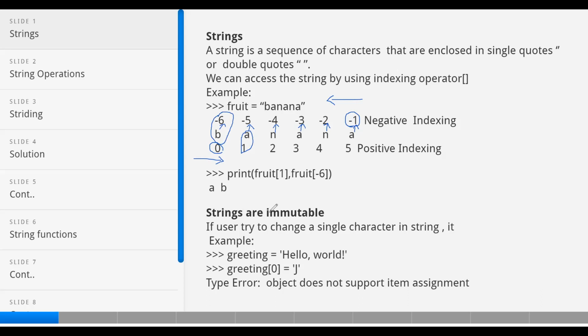Next, strings are immutable. We have two categories, mutable and immutable, and strings are called an immutable data type. Why? Because once the string value is initialized, a particular character cannot be changed, deleted, or inserted. That is what immutable means.